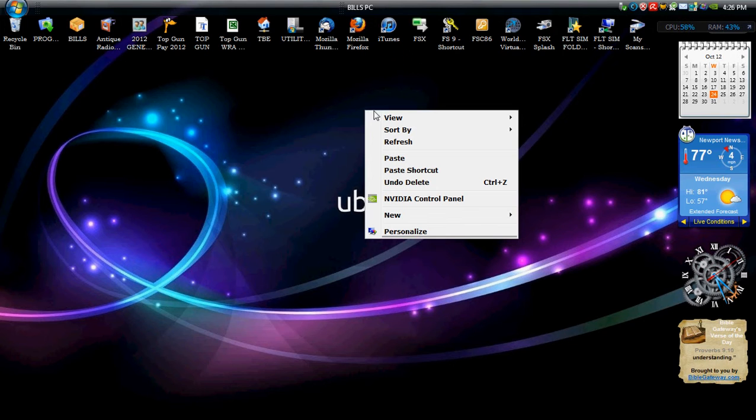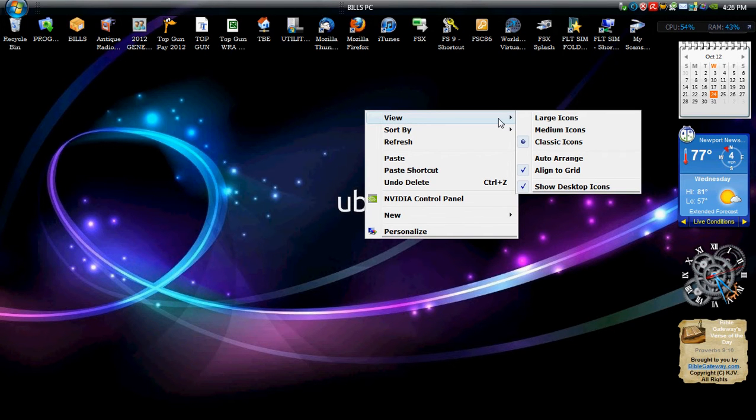The first one we're going to start with is View. What we're looking at here is the options that you have on your icons. You can make them large, medium, or classic. Classic is the smallest of the three, and that's the way that I have mine set up. If you would like yours to be a different size, all you got to do is click on the item you want them to be.